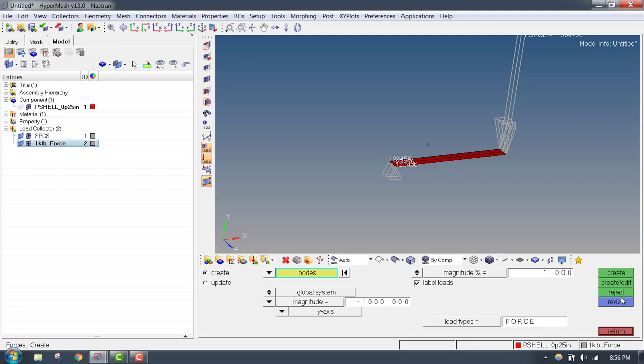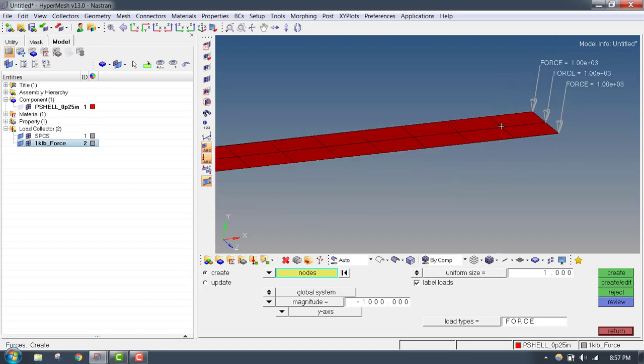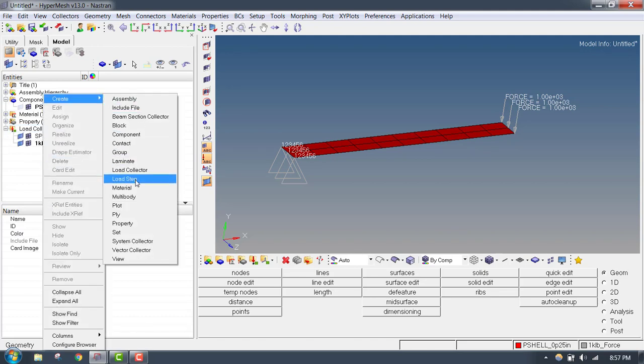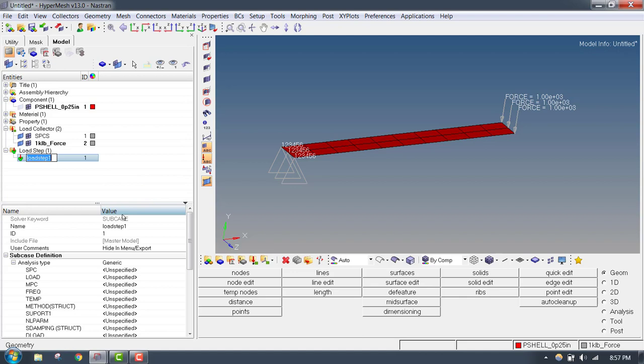Let's do percentage as 0.0. So as 1. So there we go. And then next we want to do is create load step. Let's call it static. 1 kilopound force.